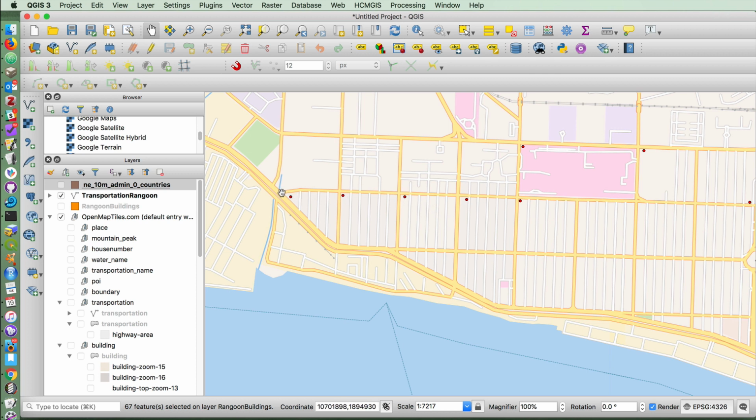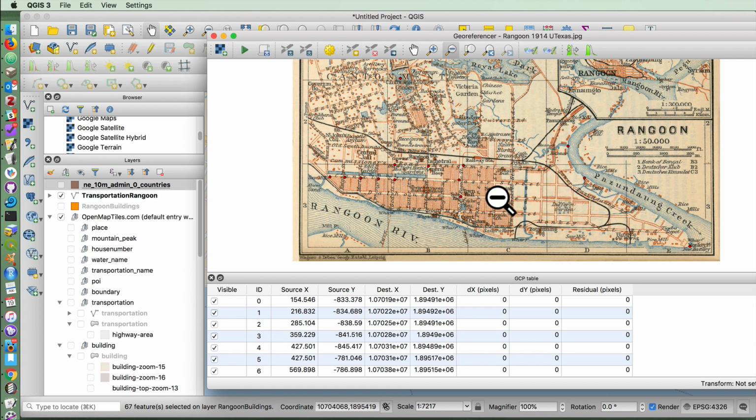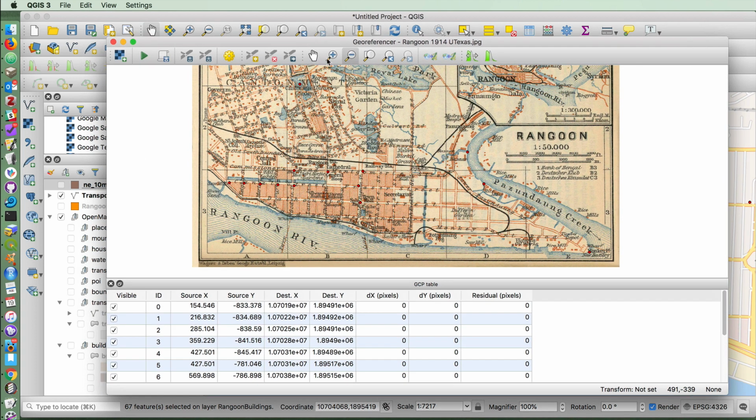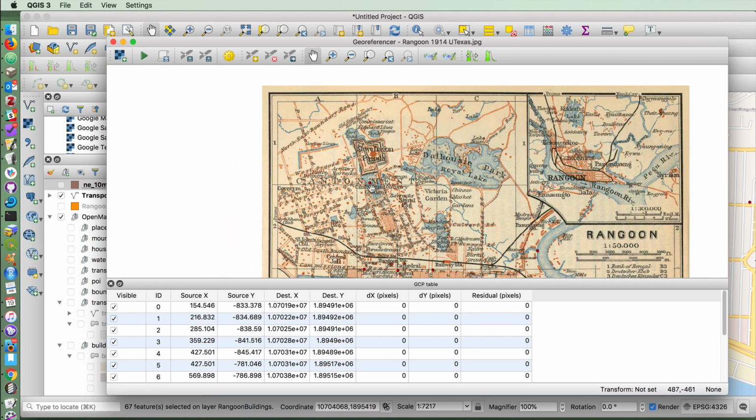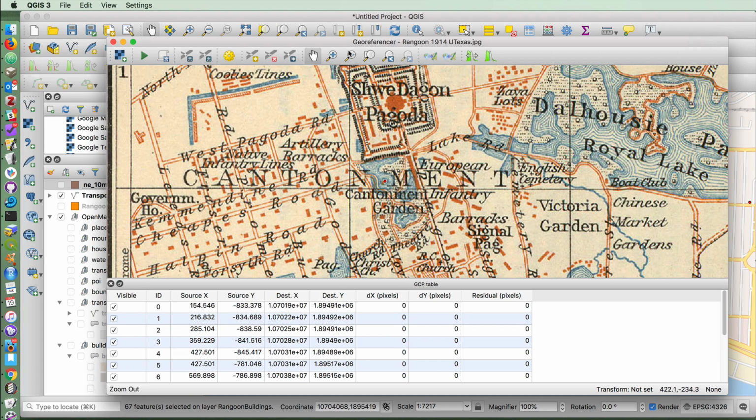But if I'd done it more carefully and clicked exactly on the corner edge of each of these corners, that would have yielded a more accurate representation of this map. And I've tried to find as many points as I can. In one case, the middle of this little island in this park.